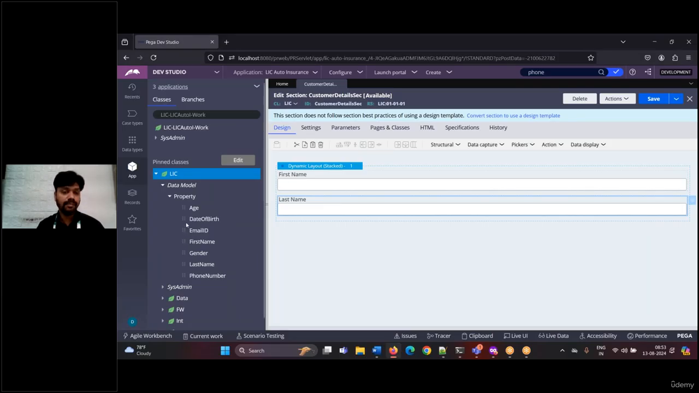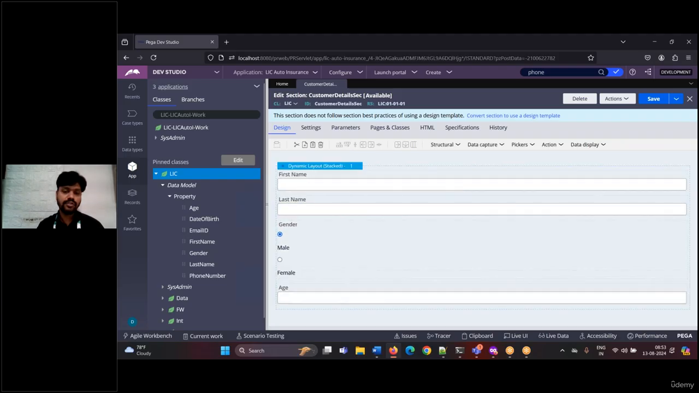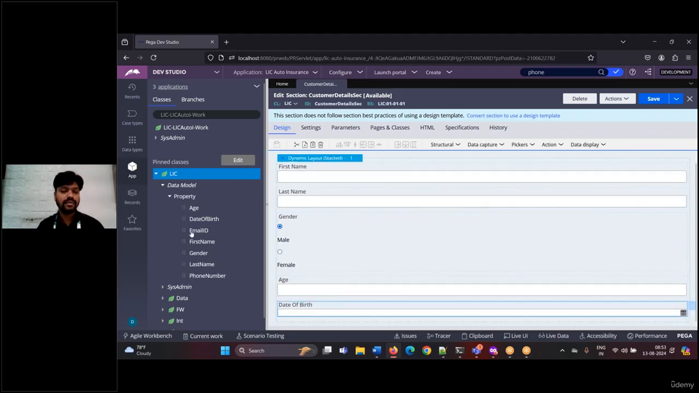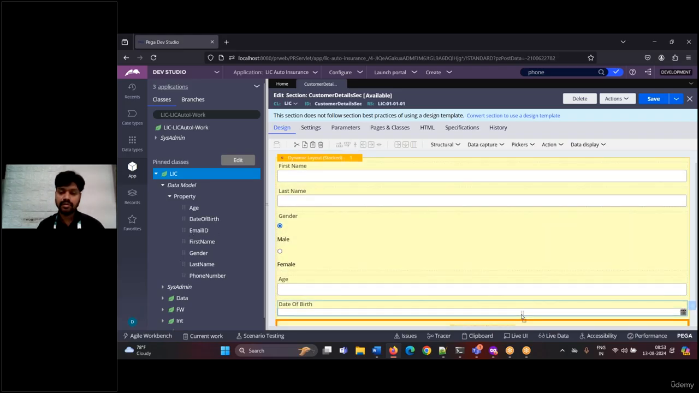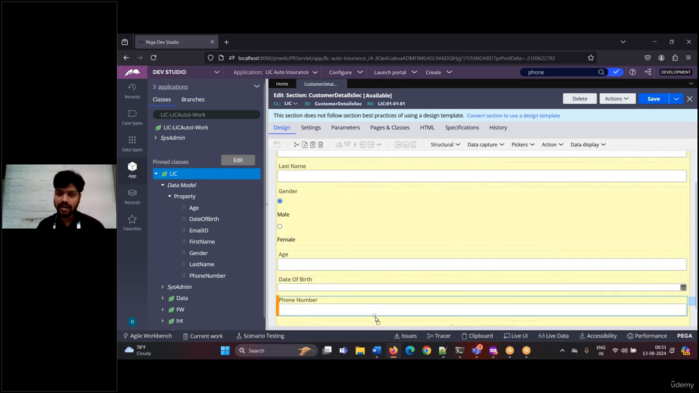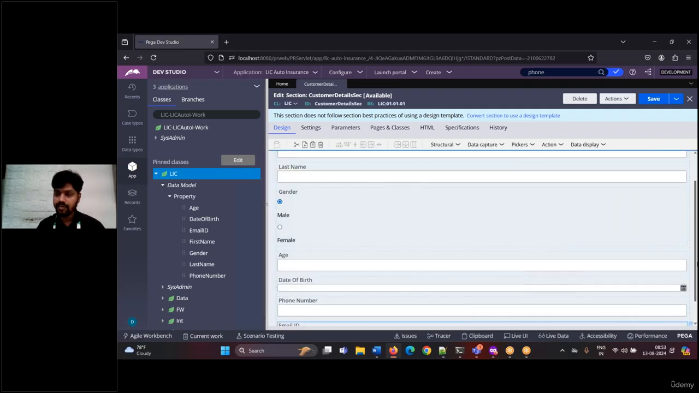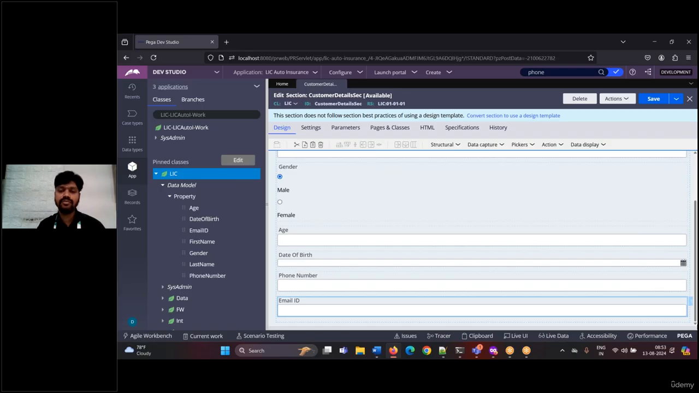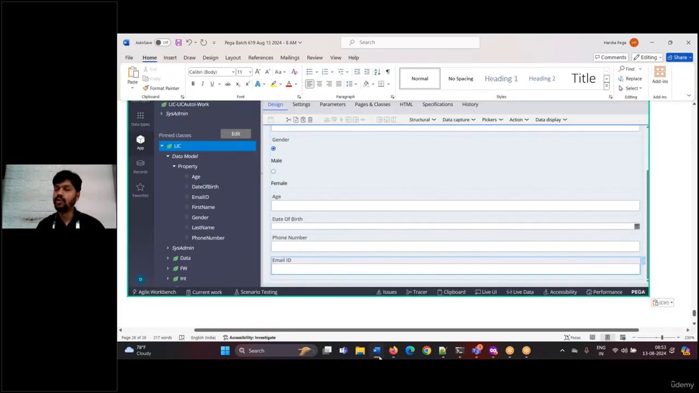First name, last name, gender, age, date of birth. After that, email ID, phone number. Okay, phone number, email ID. Everything clear? Where is email ID? It's there or not there? It's not there. Right. First name, last name, gender, age, date of birth. I think we have enough properties. Anything we are missing? Good.